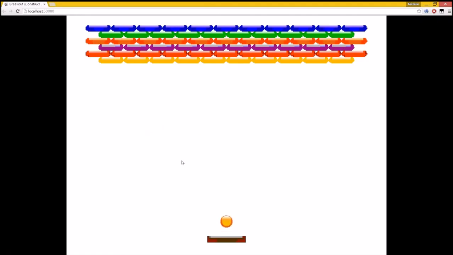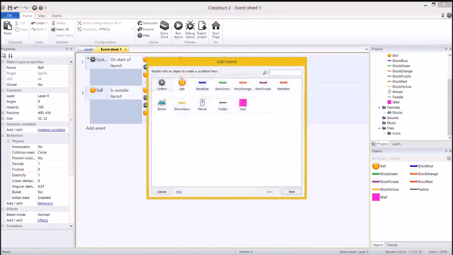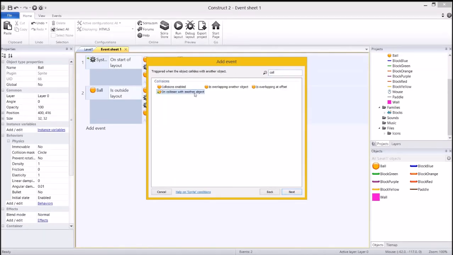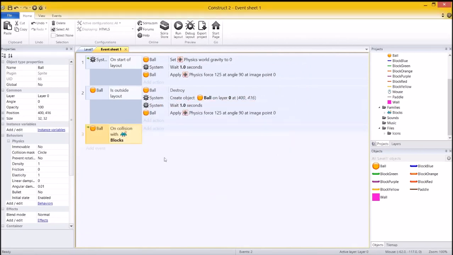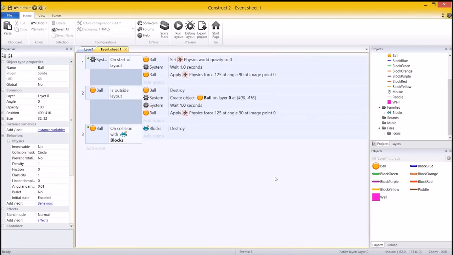Next thing is we need to get these bricks to be destroyed when the ball hits them. And that's really simple. The event is that the ball collides with another object, and that object isn't just the block blue, block green, or block orange, it is blocks. Okay, go done, and it's when the ball collides with any of the blocks that are in that family. What are we going to do? We're going to destroy the blocks. So you go to blocks, destroy, and that's it.